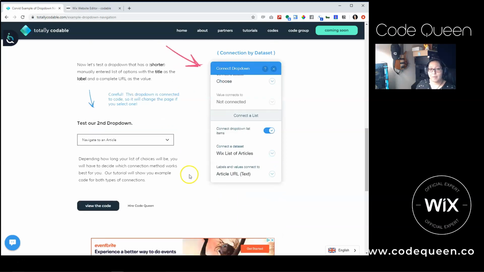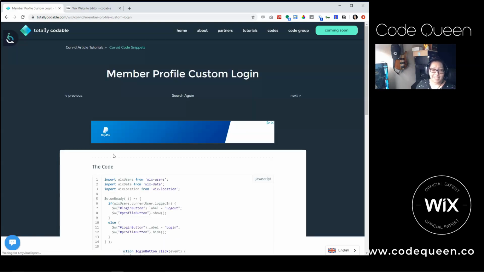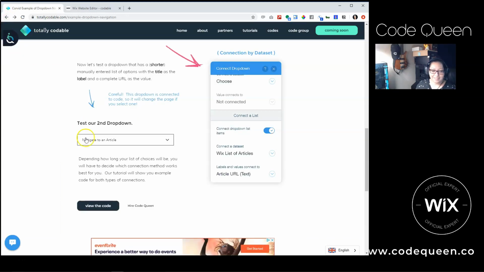Now I just showed you my favorite way of connecting it, which is manually through the settings. I labeled the options as the text and then I added the value as the URL. This is a live dropdown, so if I were to select this dropdown and click on something, it would redirect me to that specific page. Let's hit the back button and go back.